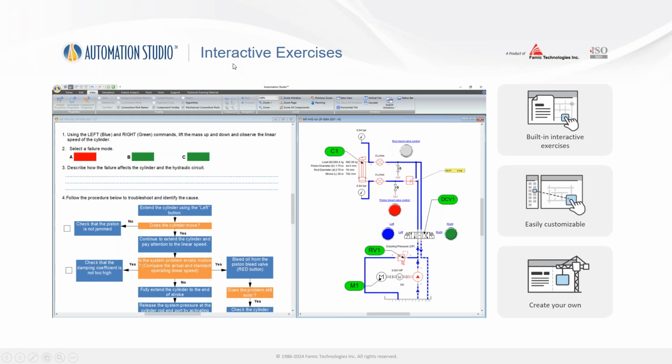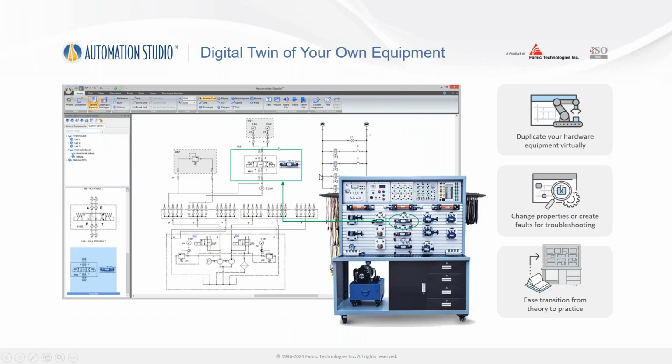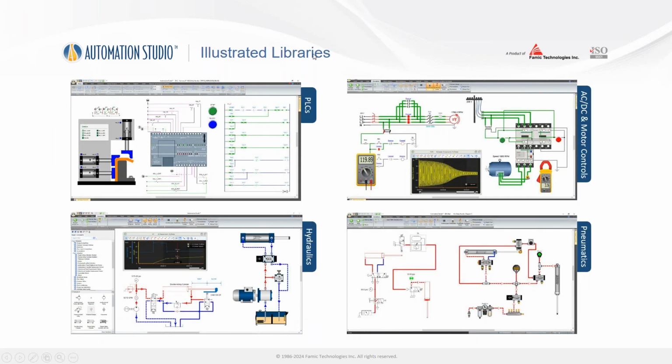Then there are some interactive exercises that can be easily customized. Anyone can just see the steps, follow the instructions, and do it from the start. Then a digital twin of our own equipment is also possible through the OPC server client. Then we have some illustrated libraries for PLCs, hydraulics, AC/DC motor control, pneumatics, as well as some residential electricity and one-line logics. We will see it later.